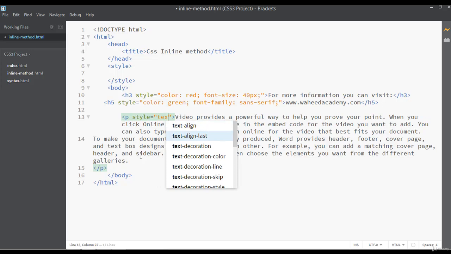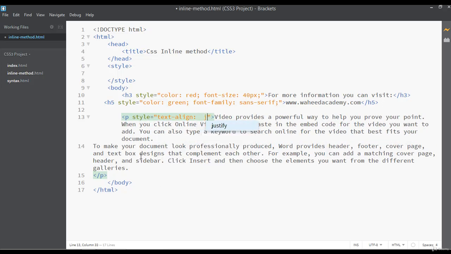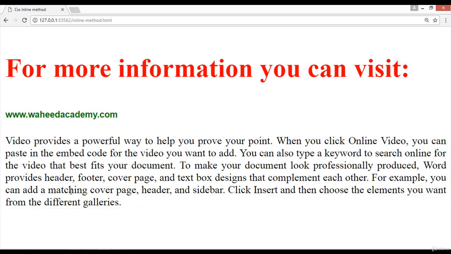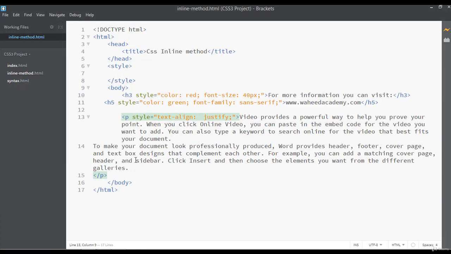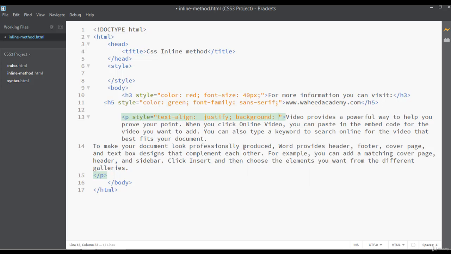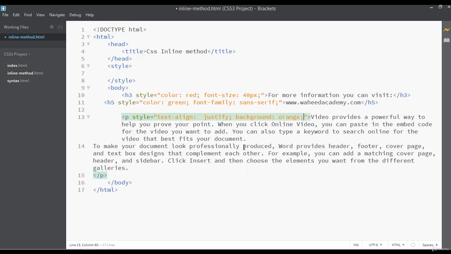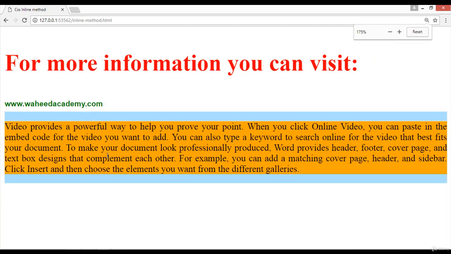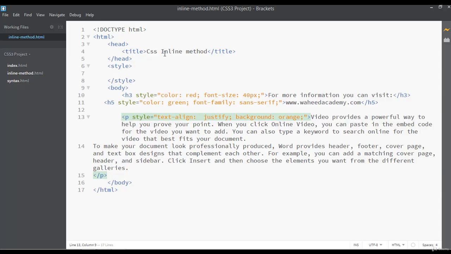You can say text-align: justify, then save and refresh. So this is justify, and you can do anything here. You can apply any properties, for example a background color, maybe orange. You can save and refresh. Now you can see this paragraph has the orange color. Yes friends, inside this lecture we have discussed how we can use CSS with the inline method.